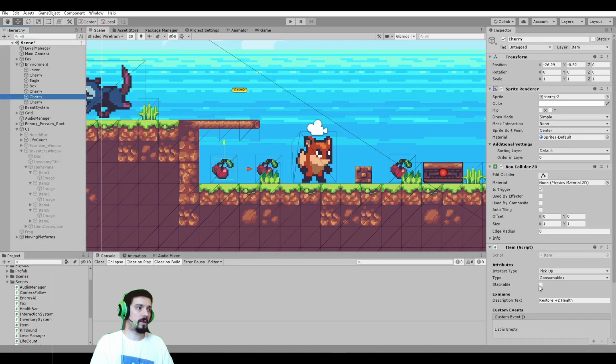So these are all cherry. And again, we have to hold all of them and also have another cherry here. We have to enable the stackable. Let's save. Let's give it a test.